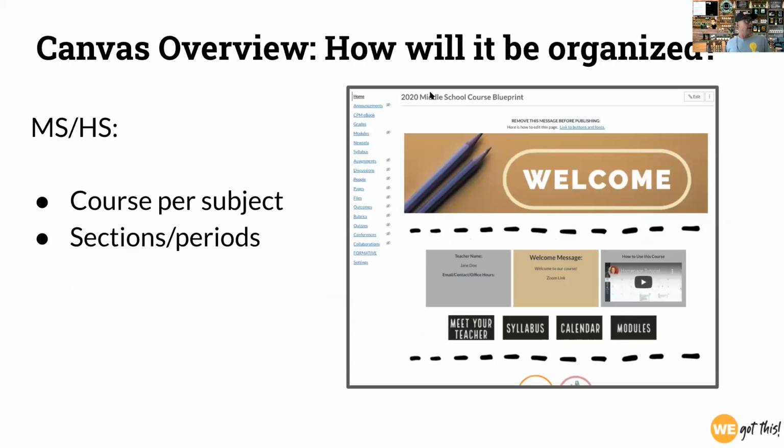High school, just real quickly, how it will be organized. You get one course per content, and then you get your class periods enrolled. With high school and middle school, you'll get a template that looks very similar to this. This is what Christina has worked on very hard. It's simple enough, and elegant, by the way, that you as an individual teacher can still personalize. We want teachers to be able to personalize it.